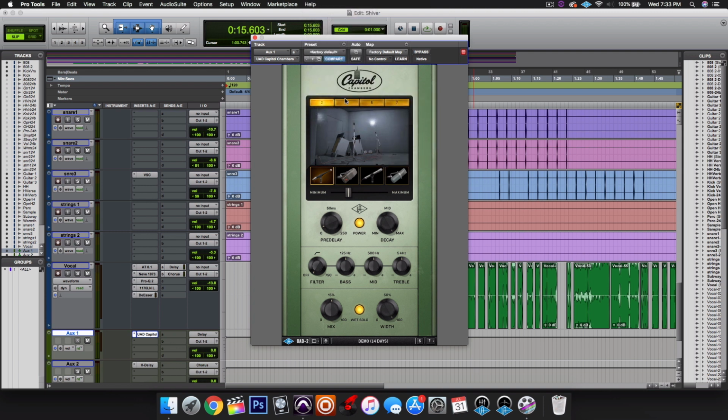You have a series of 4 different chambers from Capitol Studios: 2, 4, 6, and 7. Right below that, you have different microphones that you could use to capture these reverbs. And then right below that, you have a minimum and a maximum slider, which changes the distance of the microphones. So you have a lot of customization just on this top little quadrant. You could really create the sound of the reverb that you're looking for just off of that.